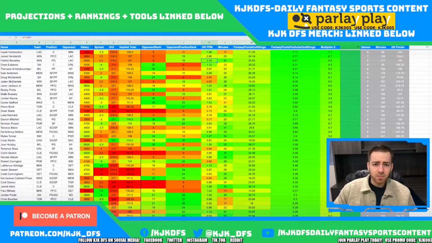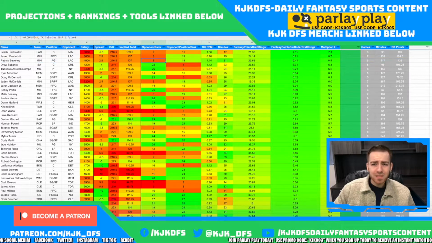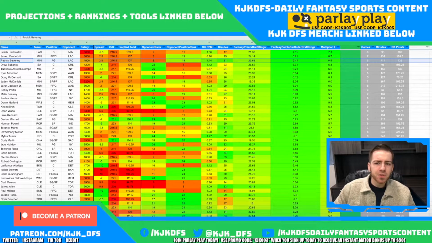That's fantastic point per minute production. He's expected to play 31 minutes. And it's only a 2.5 point spread, so the game's expected to stay close. Now, he doesn't exactly have the easiest matchup taking on the LA Clippers. You can see here, the opponent ranked 8th overall, best defense at the time. So that might be a little bit of a not so good thing. But he's got a lot of really good things going for him.